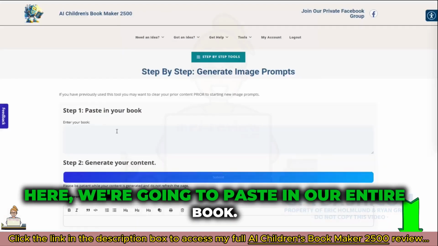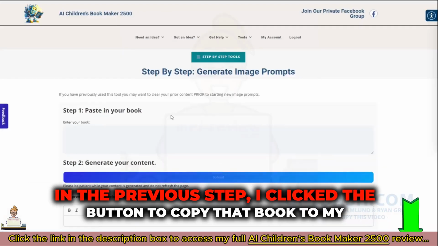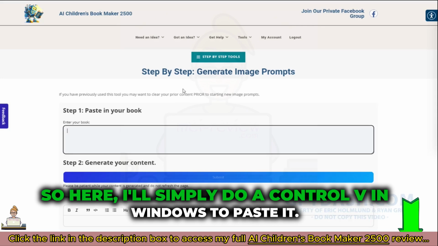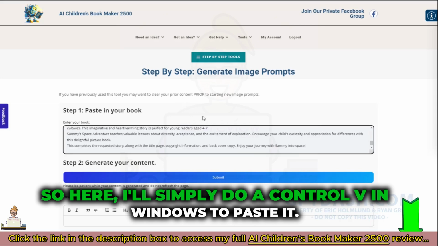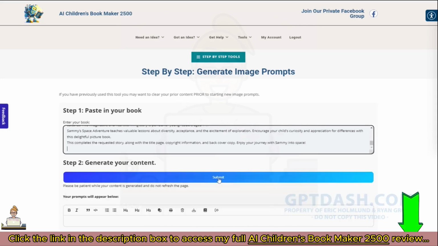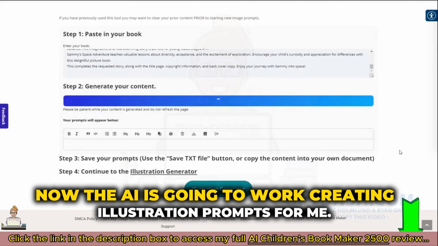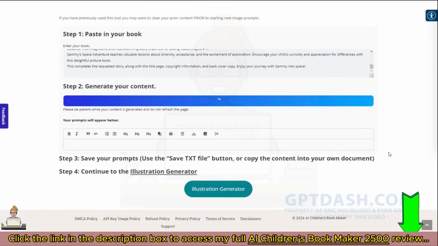Here, we're going to paste in our entire book. In the previous step, I clicked the button to copy that book to my clipboard. So here, I'll simply do a Control V in Windows to paste it. And then I'll click the Submit button. Now the AI is going to work creating illustration prompts for me.